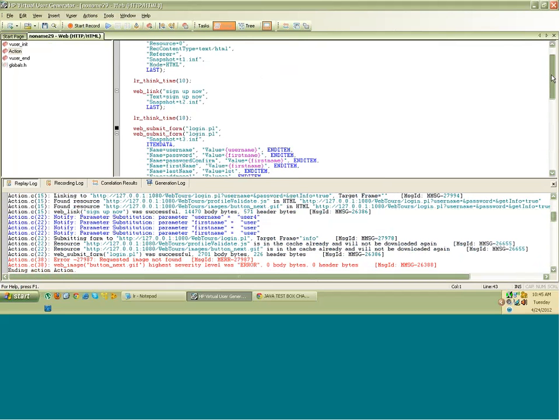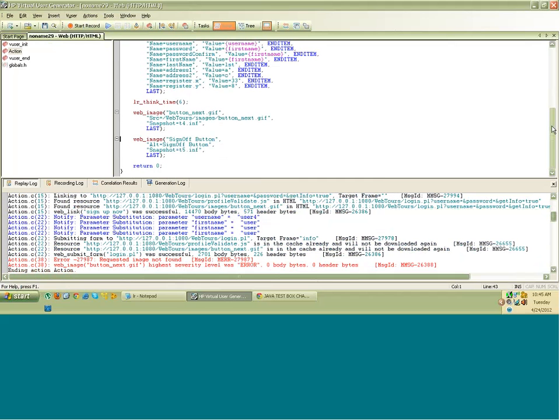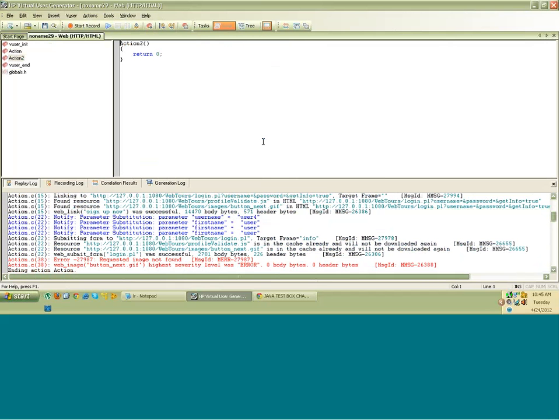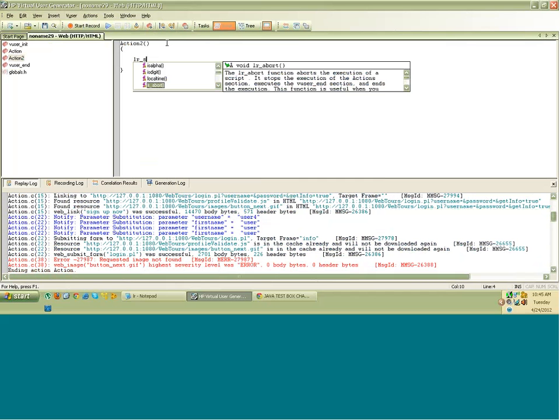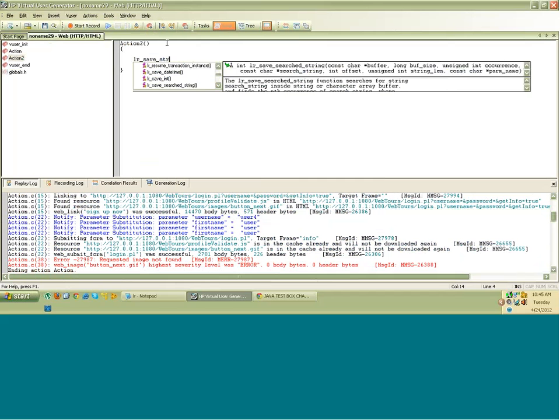So this is about manually you double click, you select the value and create parameter. There's another way of creating parameter using programs. For example, I'll create a new action where I can show you that. Action 2. If I want to create a parameter using the function call, it is lr_save_string.